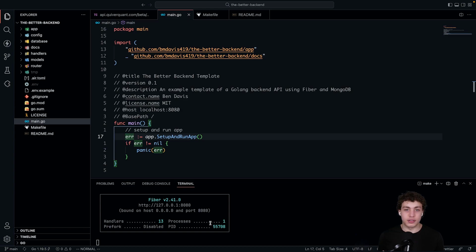Those are going to be way faster to reload. This is a little slower because it's actually going to be building the executable every time and then running it, but it's still way better than having to Control-C, go run main.go every single time. So this is just a nice DX sort of thing.